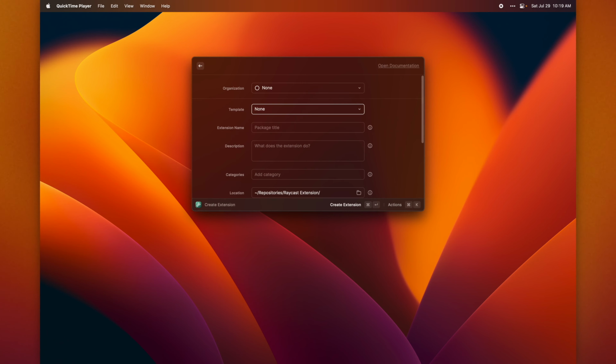So if I press enter, it asks me for an organization. I don't need that. If you were wanting to do it under a team, for example, if you had a company and your team was doing something particular that needed a certain extension, you'd do that. Then it has templates. You have none, detail, form, grid, list and detail, static list. I think we're just going to do a static list for now.